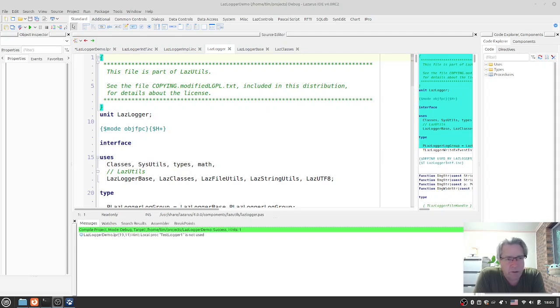I'm not comparing these for the sake of saying this one's good or this one's bad. They all have their own goals or ideas, and I'm just going to compare them to see which one meets my needs. I also don't believe necessarily in reinventing the wheel unless I absolutely have to. So today we're looking at LazLogger, so let's go.